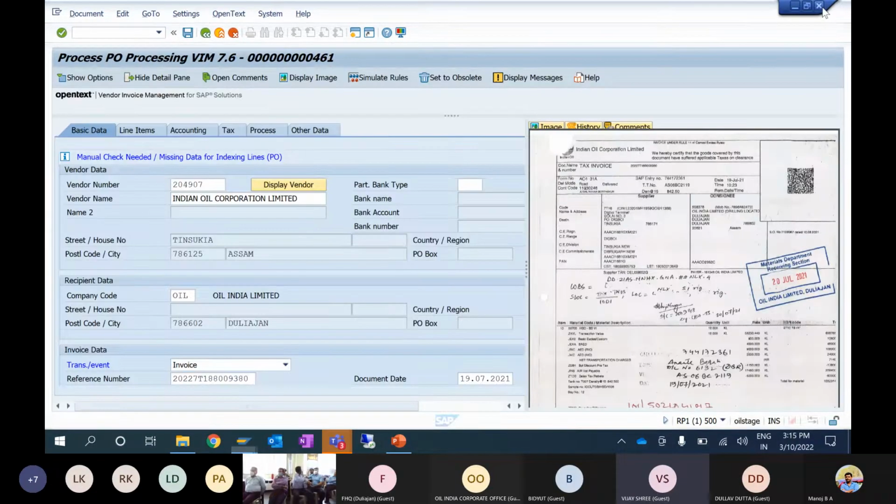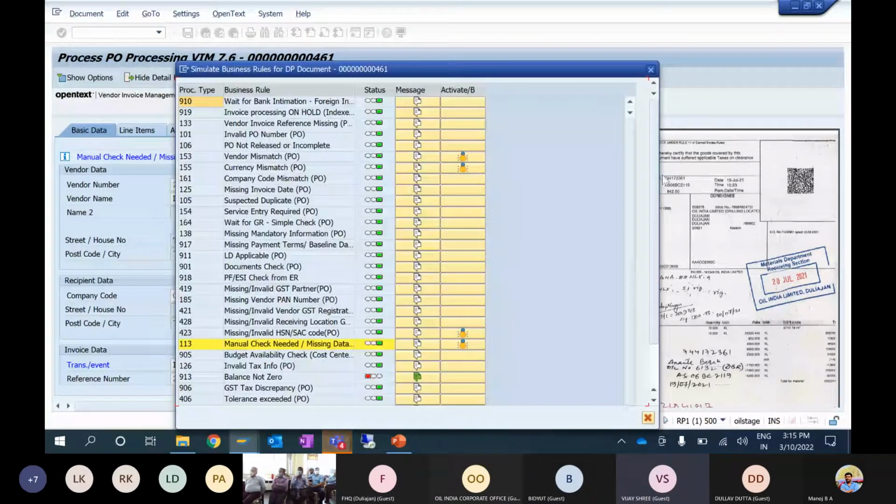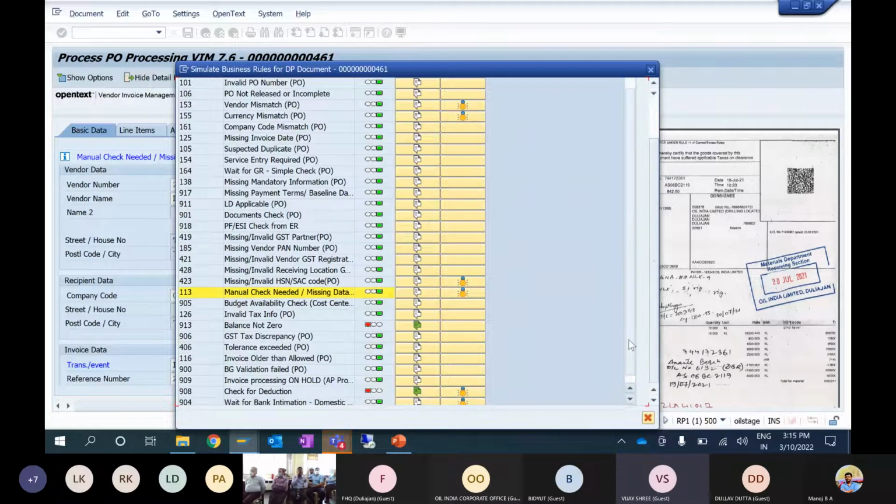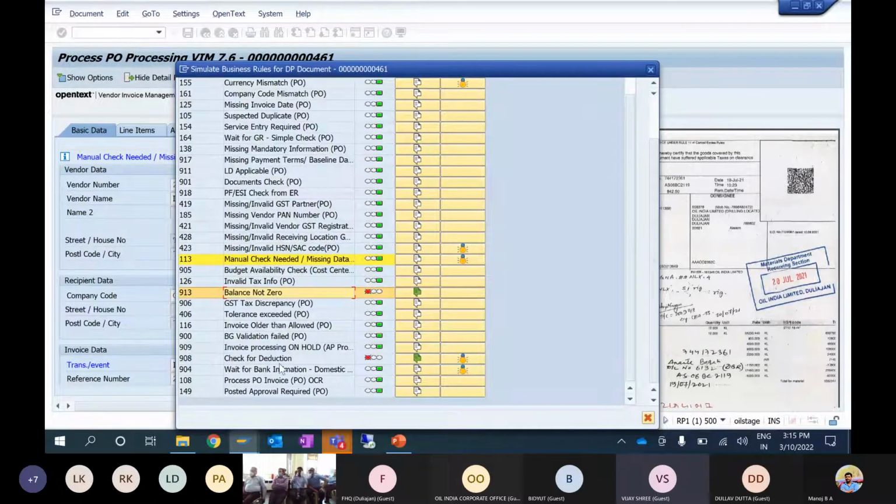Okay, so next, simulate rules. This is very important for you. This is where you can see the business rules. Once you click simulate rules, you can see which business rules occurred against this invoice. These are the two business exceptions triggered, and you need to take further actions against these two.